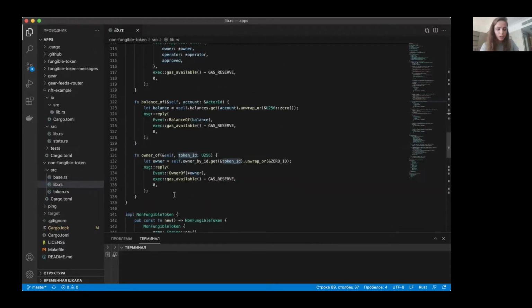And the last functions are very simple. They just send information about the NFT owner or the balance of the account, and they don't check anything. So that is an interface, and it is not a contract, but that interface can be used to write an NFT contract and deploy it. So let's move to the NFT example.